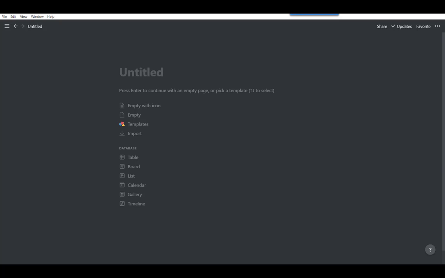So you're looking at something that's not very interesting to look at, right? It's nothing. It says untitled, empty with icon, and a bunch of database options below. We're going to start from this blank template and create something really nice, okay?